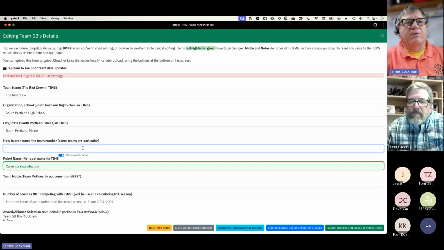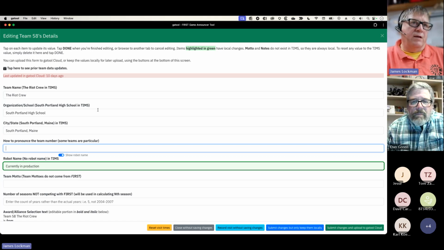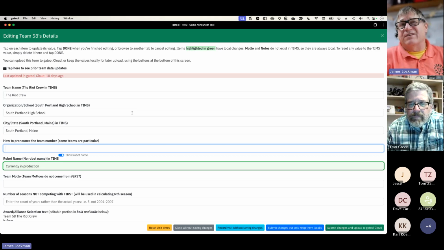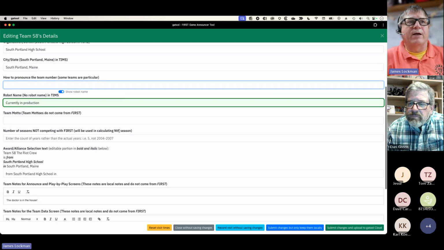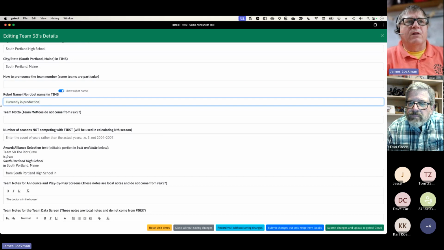If the team number is particular, like 58 is 58, but team number 5687 does not go by 5687, they go by 56-87. And so we want to make sure that we have some detail about how teams like their numbers to be read. The robot name is all on us, so please capture that if they have it.